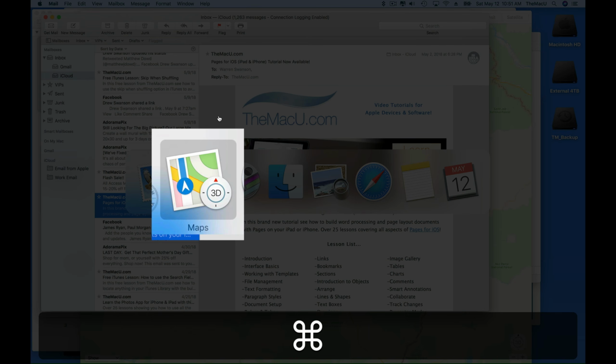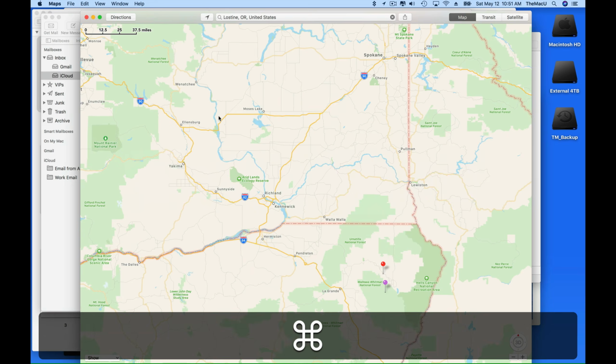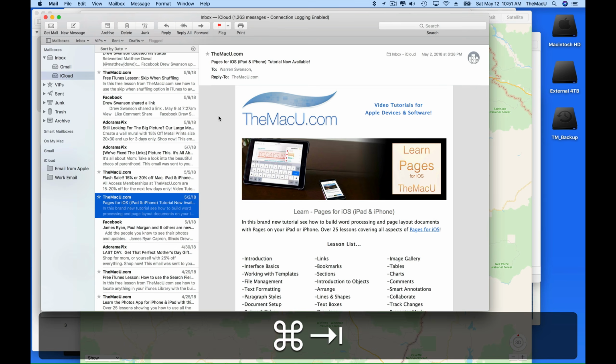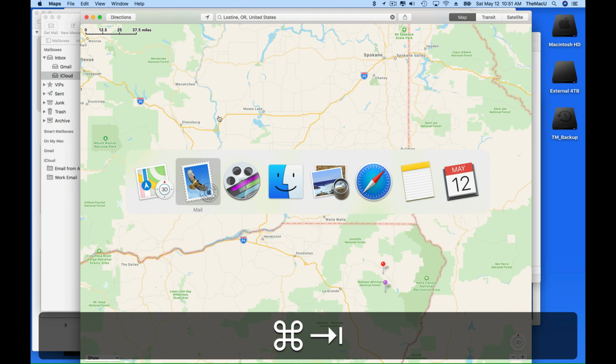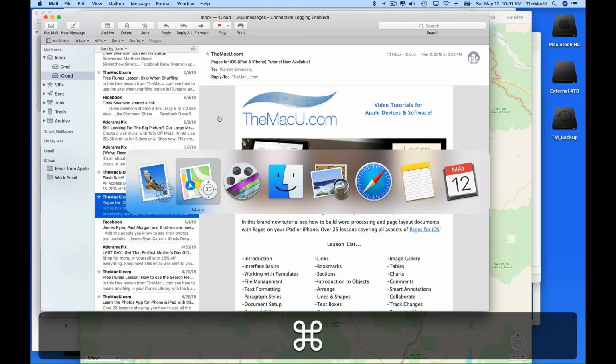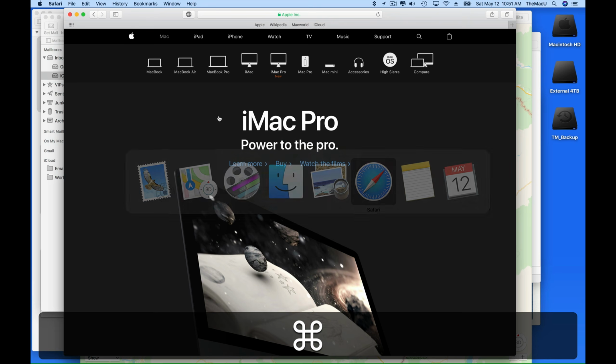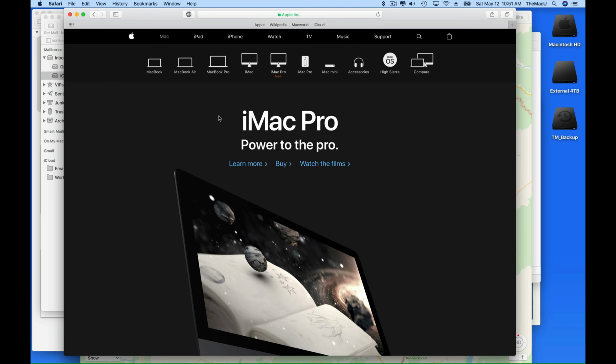The previously active app is the one that gets highlighted, so it's really easy to quickly switch between two apps. If I continue to hold down the Command key, each press of the Tab key will cycle through these open apps one at a time. If I stop on Safari here and release the Command and Tab keys, the Safari window comes to the front of my display, making it the active app.